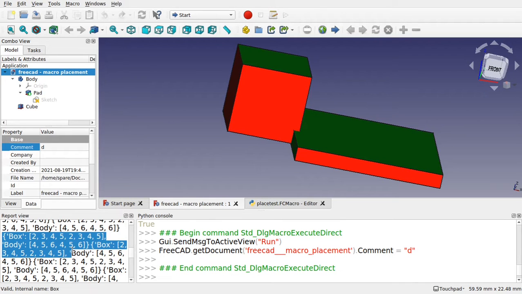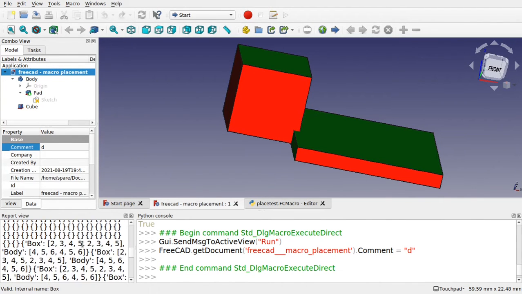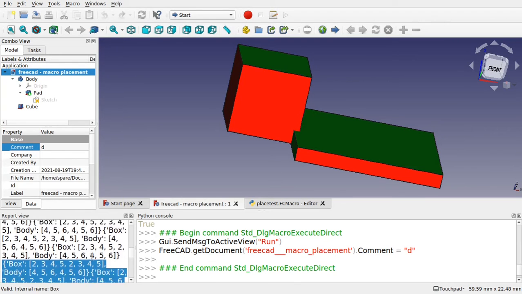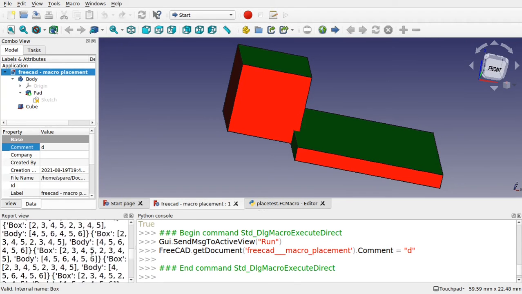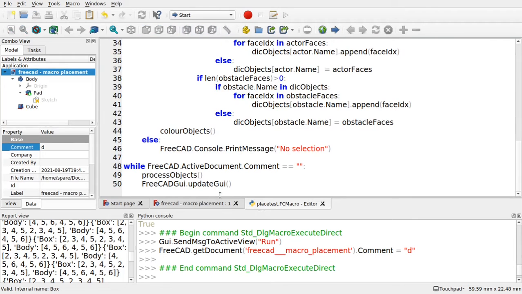There we go. So you can see the open brace there and the close brace. But you can see we've got 2, 3, 4, 5 and then 2, 3, 4, 5 in there. So we've got those doubled up in there. So let's have a look, see what's going on in there. Let's come into our macro and have a look.